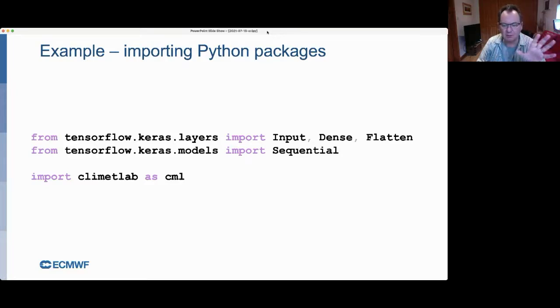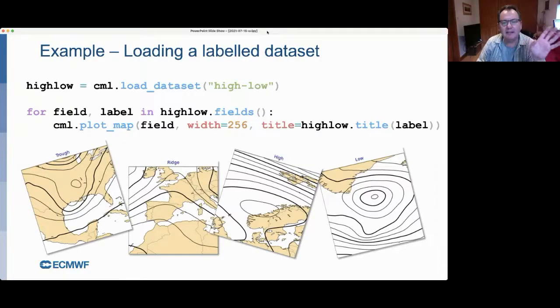I have a small example here, something I did a long time ago, a very, very trivial example. The first step is to import packages, so we import TensorFlow and ClimateLab. And then we have a trivial dataset called HILO, which simply contains a collection of fields of geopotential at 500 hectopascal, and they are labeled as being a trough, a ridge, a high or a low. These are examples from the training set.